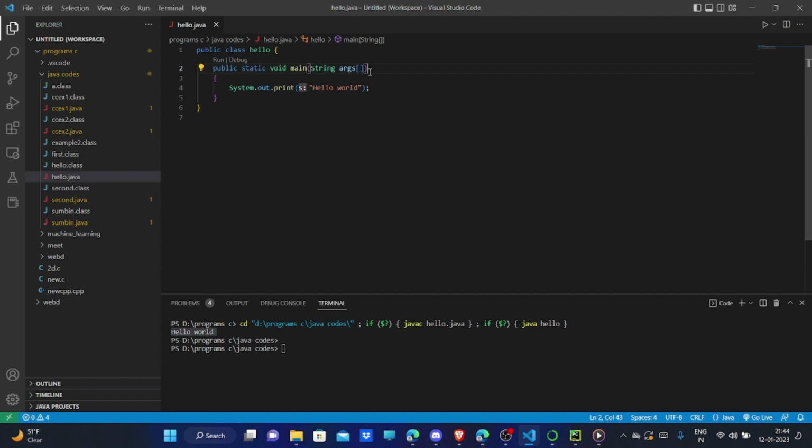Then we discussed our print statement. We have the syntax System.out.print and parentheses. We discussed how we print messages using the print statement. In string form, we use double quotes and we write our message within the double quotes. And that was it. That was your first Hello World program in Java.